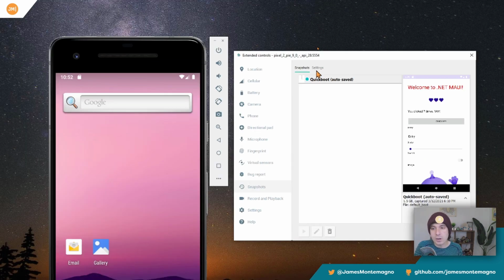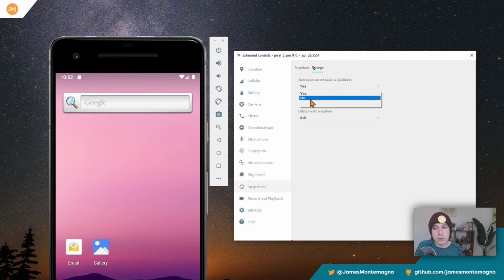If for some reason your emulator won't boot up, you can turn this off. You can also just have it automatically delete invalid snapshots too. So if for some reason your emulator is just being slow or it's not starting up correctly, simply turn this off and you're good to go.